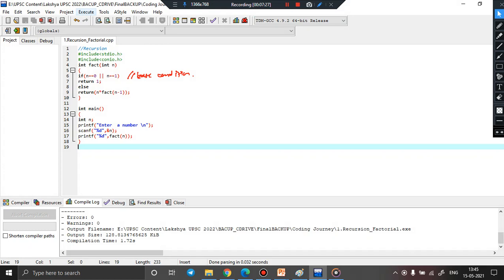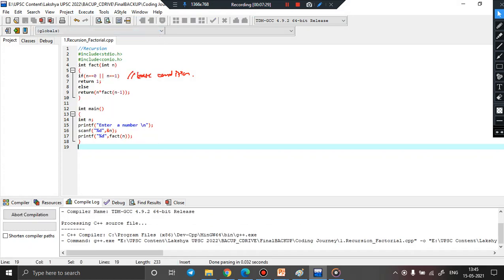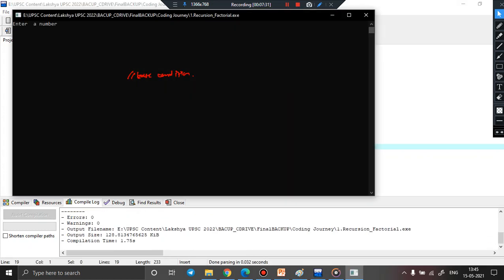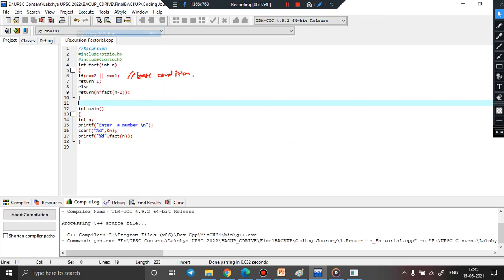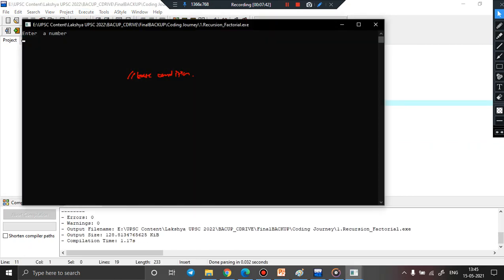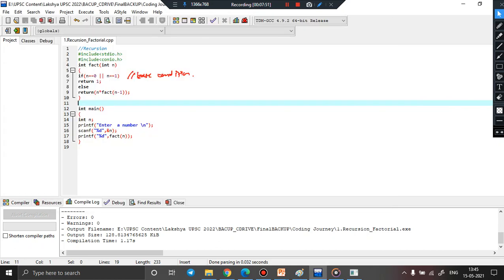So here it goes. We are asked to enter a number. Okay, so suppose we enter 5 and press enter, it gives 120 as the output, and we know that the factorial of 5 is 120. Even if we compute factorial 6, it should be 720, and yes, we got 720 as the answer. So that's it. This is the basic problem of finding the factorial of a number using recursion.